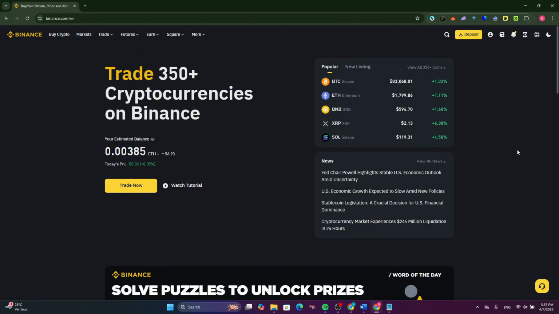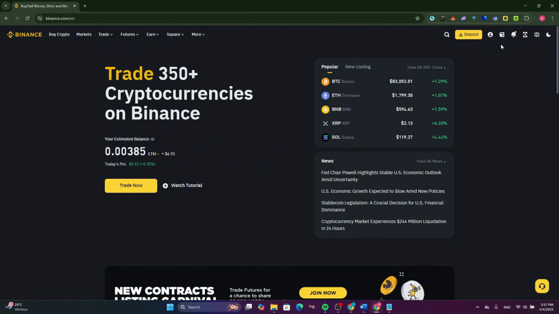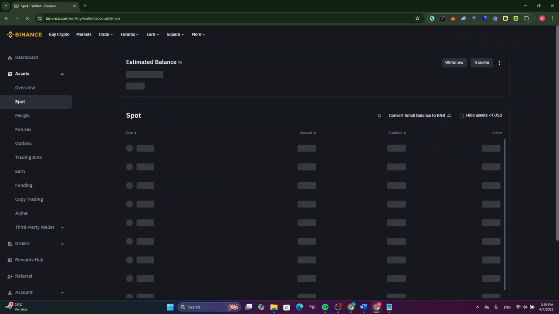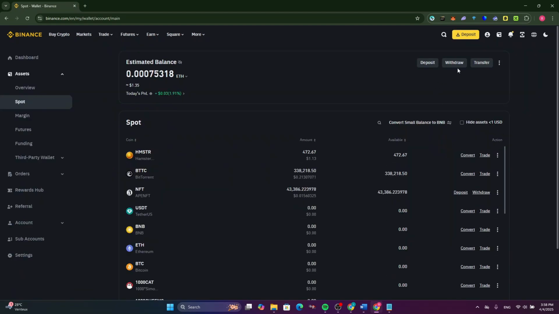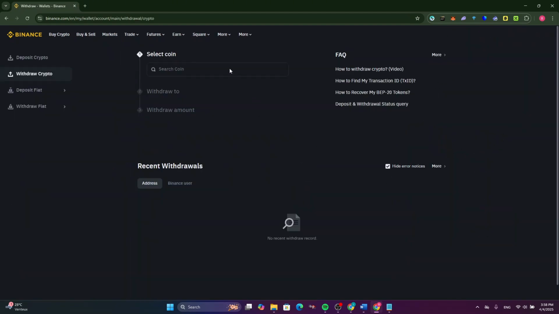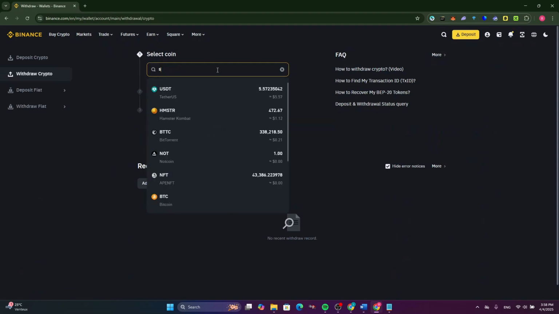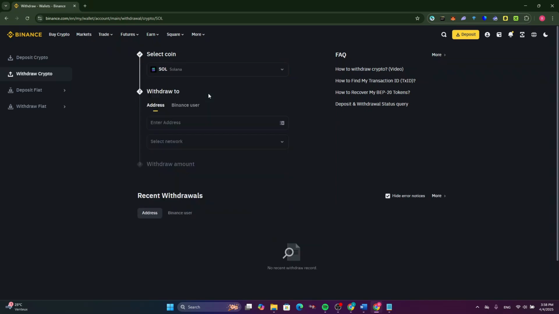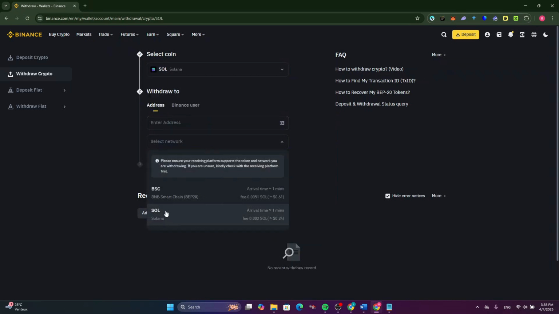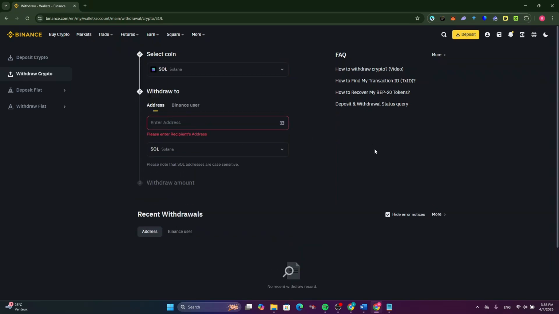So let's get started. To get to the video, just head over to your wallet and click on spot. And after that, as you can see, click on withdraw. And now in the search bar, just type. I will show you the example of Solana. Now click on your token. Now here in the network, you need to select this Sol because you want to transfer it to Phantom.